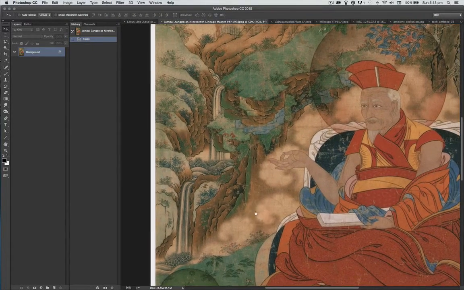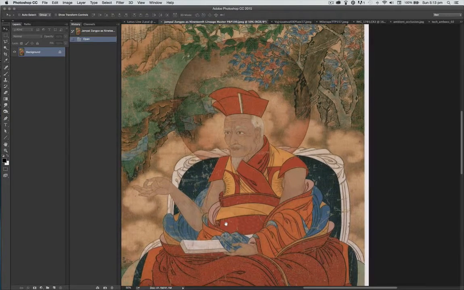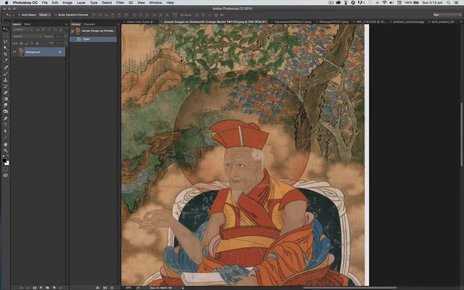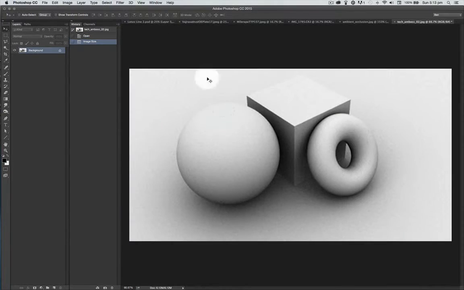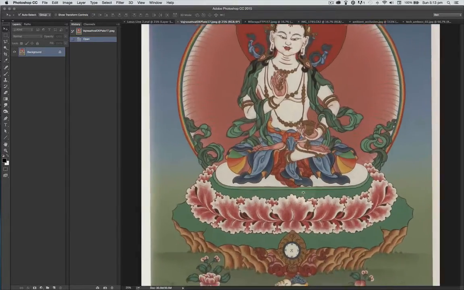Okay, so it's a very old and very beautiful traditional Thangka. Let's take a look at three modern masters. So up first we've got Andy Weber. So we've got Andy. What's he decided to do here?